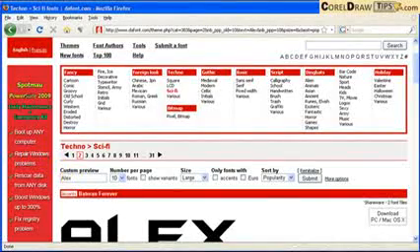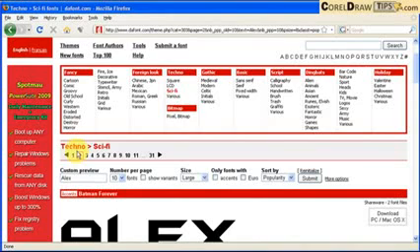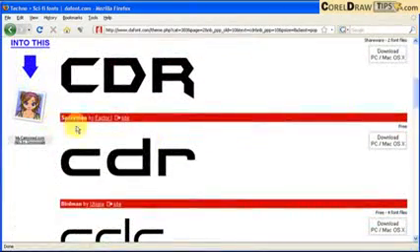So going back to my artwork here, it's CDR. So then I'm going to type in CDR here, and then I'll click on submit. And yeah, so this is the one, the Spaceman.